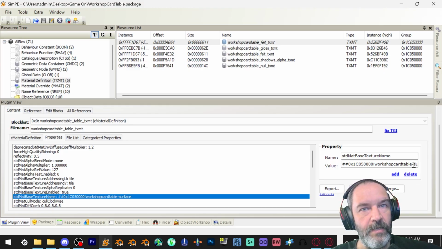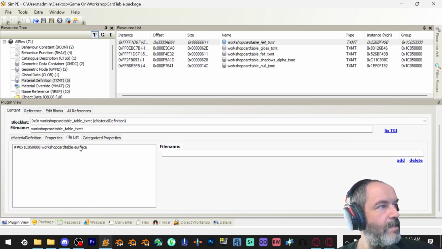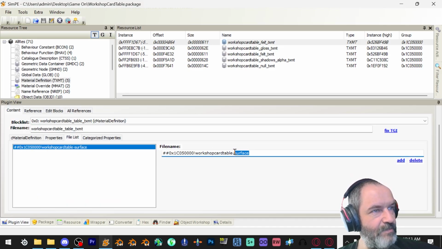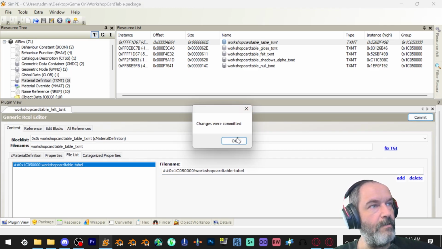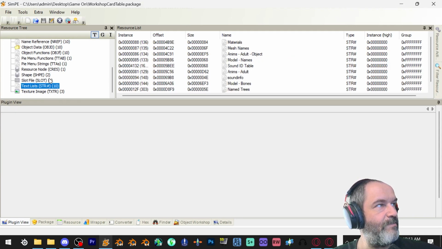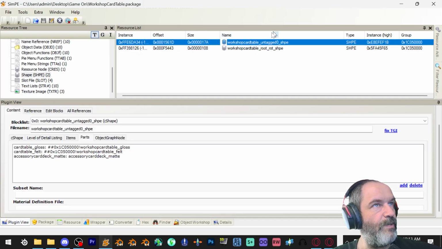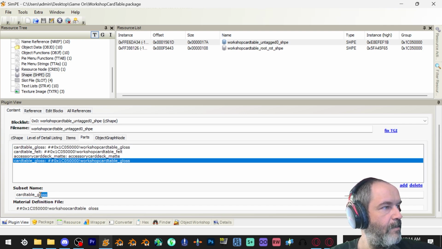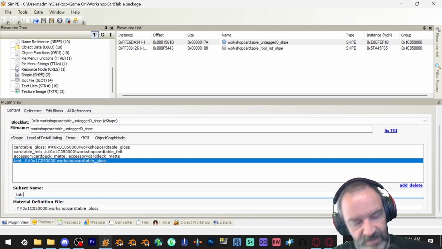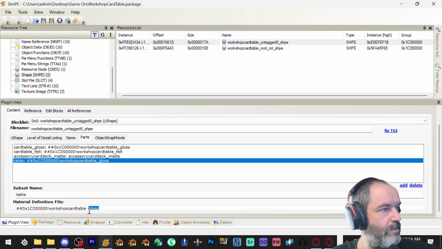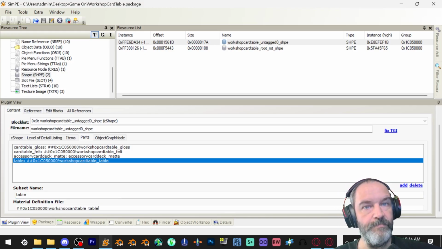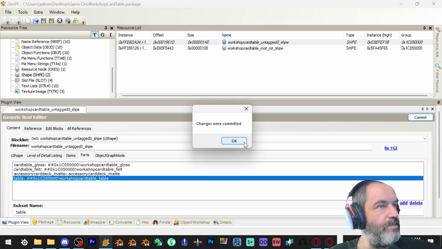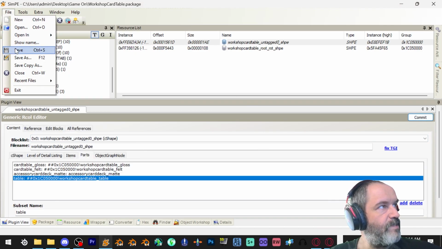Table. And I have covered this before. There's a good workshop about this. It's called Subset Boulevard. It's all about adding subsets. Going to call that table. For this one, I'm just doing something really simple. So I want the untagged, not the root rot. We'll just add. And we're going to call this subset table. And it points to the table material. So we just quick and dirty build an extra subset.